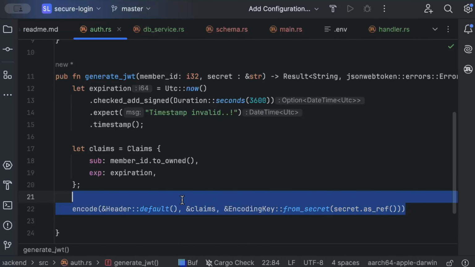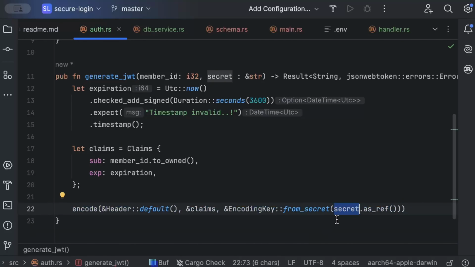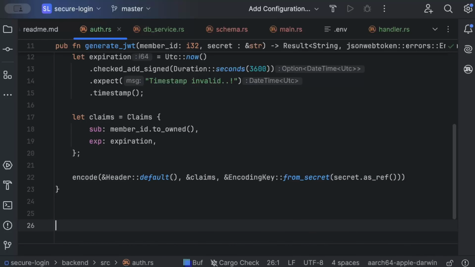So this is what makes it hard for your token to be decoded: your secret. So make sure the secret is strong and kept securely. So we have generate JWT. Now we'll add the decode.